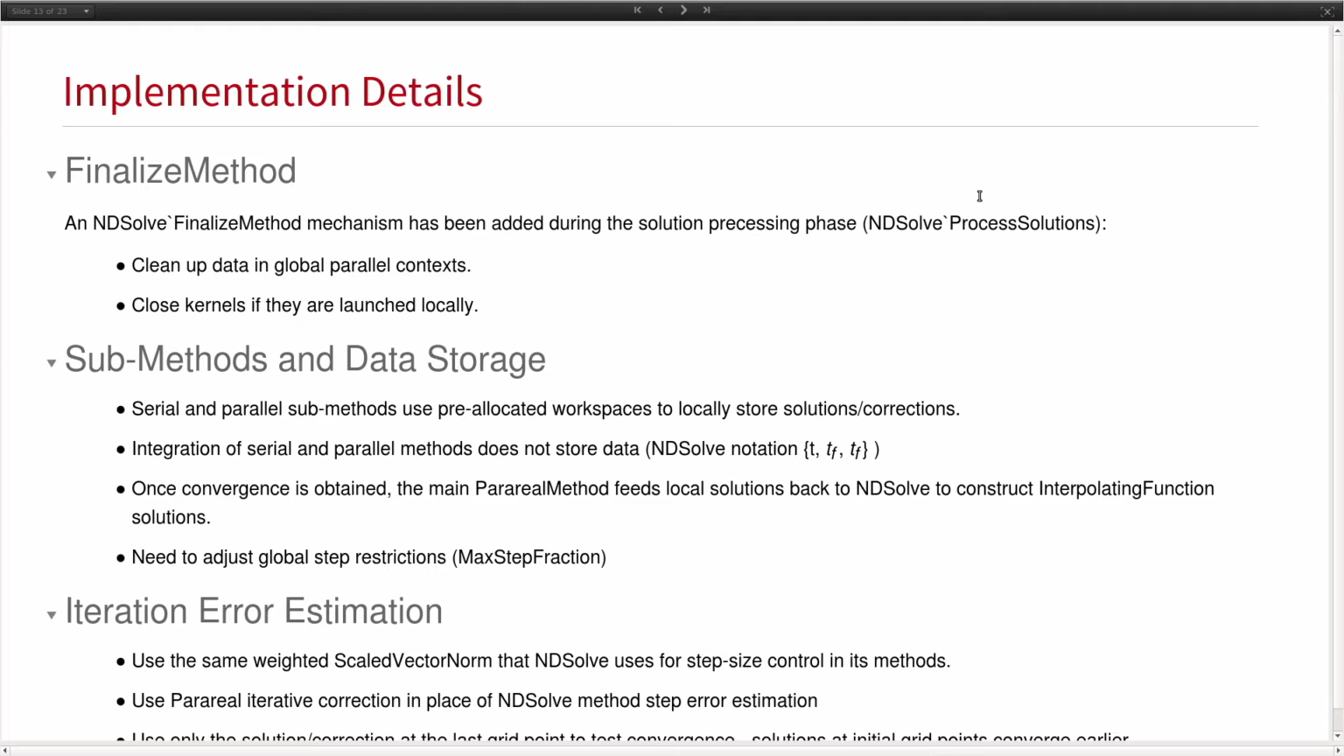Just a quick thing about NDSolve. Another thing that was needed in NDSolve is a finalize method. So we have a method initialization that sets up things like method coefficients, workspaces, and data structures that the method is going to need. Here we're going to need a finalize method because we need to clean up afterwards. We're going to need to close kernels that have been launched. Or if the kernels are persistent, we need to clean out data that's been left in each of those subkernels. So we're going to need a finalize step inside NDSolve.